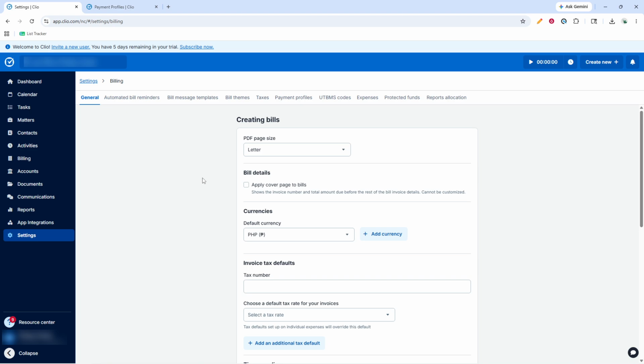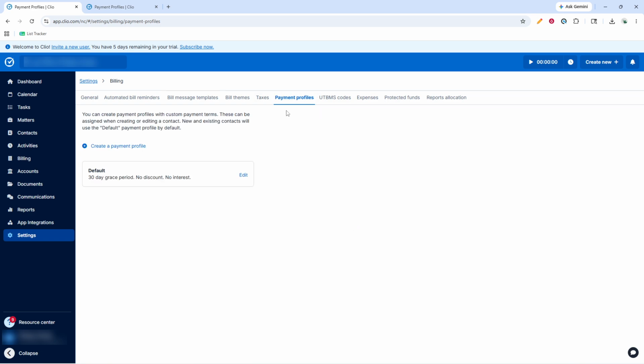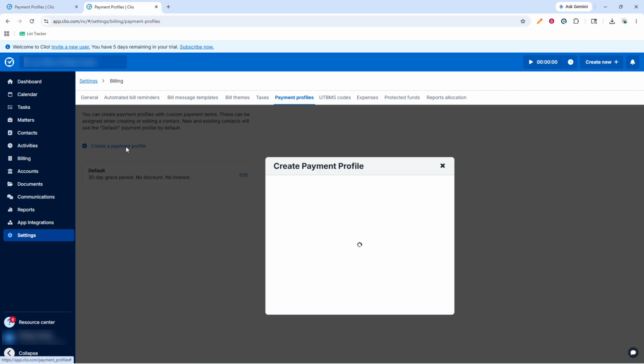Next, open Payment Profiles. This is the dedicated spot for creating and managing your billing plans. Think of a payment profile as a reusable template of terms. You might have one for standard clients, another for contingency matters that need different timing, or one for corporate clients with negotiated terms. Click Create a payment profile to start building a new plan.